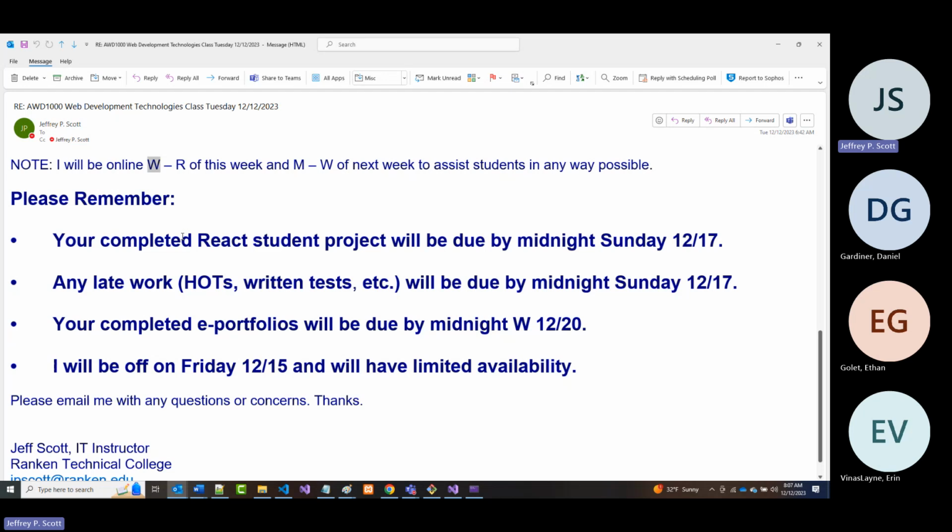Finally, your completed React student project will be due by midnight Sunday. That means finished and deployed to the internet. Any late work is also due by midnight Sunday. And again, you will have Wednesday, Thursday, and Friday dedicated this week as lab days. Your completed e-portfolios will be due a week from tomorrow by midnight. And again, I will be unavailable this Friday. So let's get started.